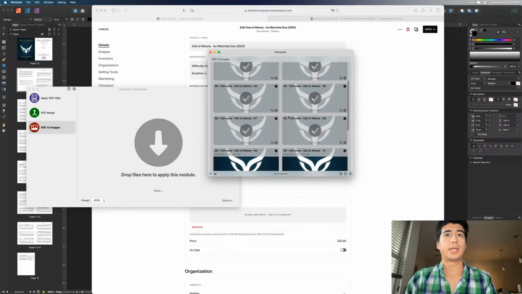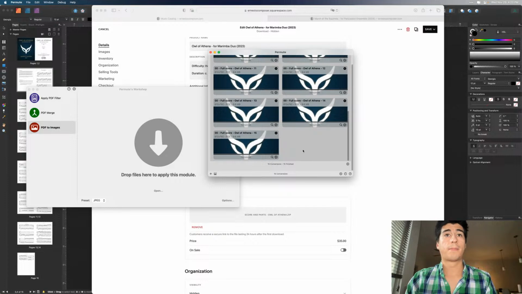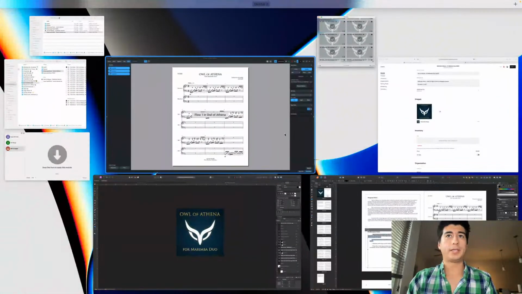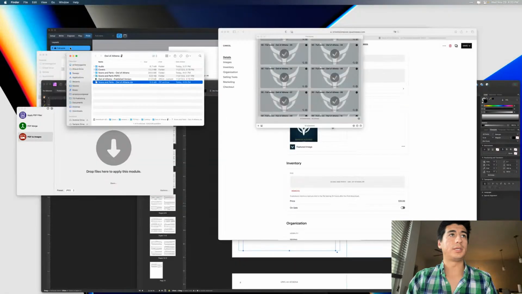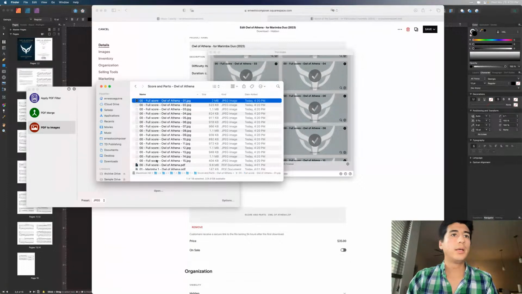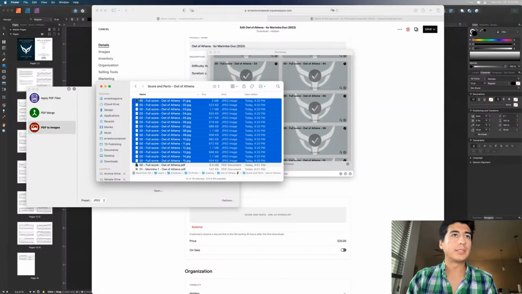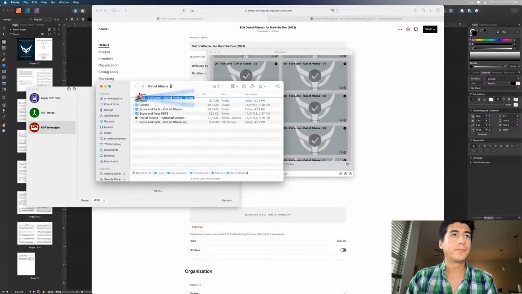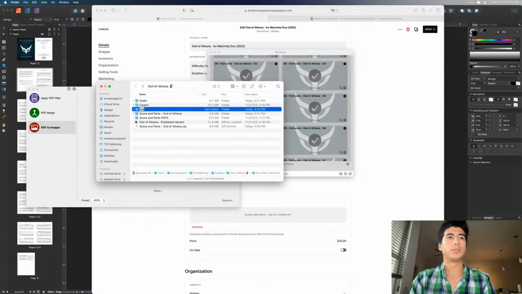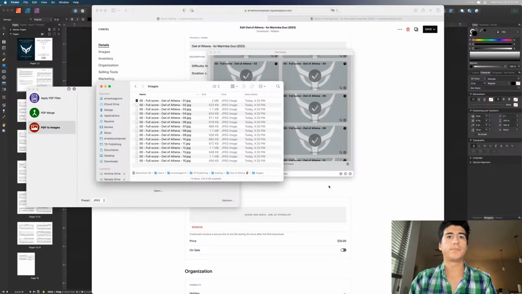And now it's created images out of all of the pages from the score. And just so we have some organization going on here, let me move the JPEGs out of this folder and into a new folder called images. Okay, so there they are.